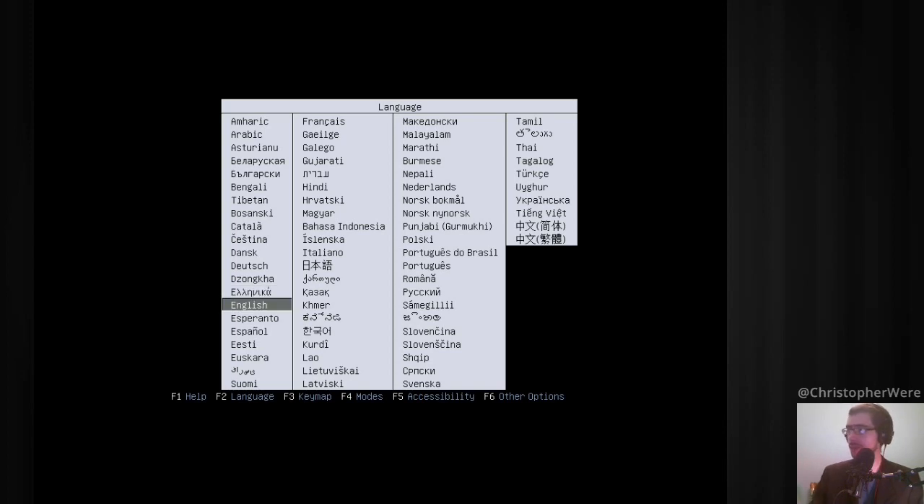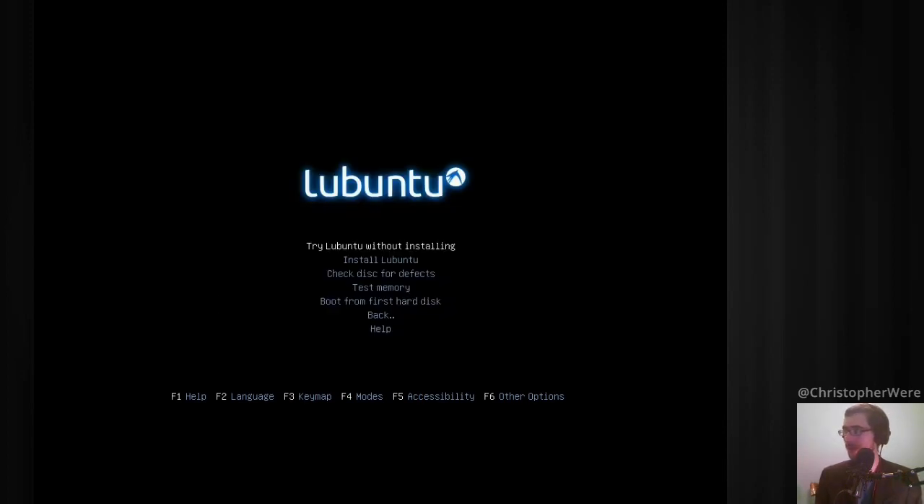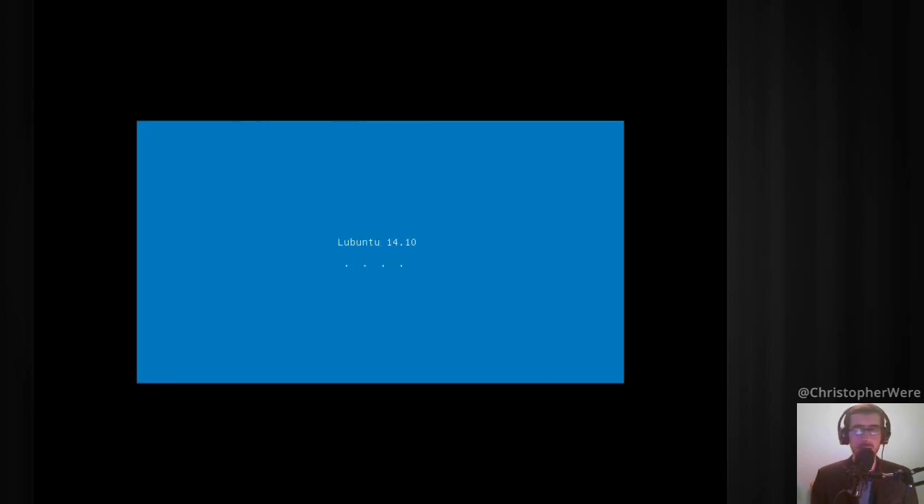So we select our language here from boot, and we can try Lubuntu without installing. Something I recommend everyone do before installing a Linux distribution, just to make sure that the distribution itself is compatible with the hardware. Now, I'm only going to be showing you the live CD today because I've actually been unable to boot from an installed version of this on my virtual machine, which is where I do all my testing.